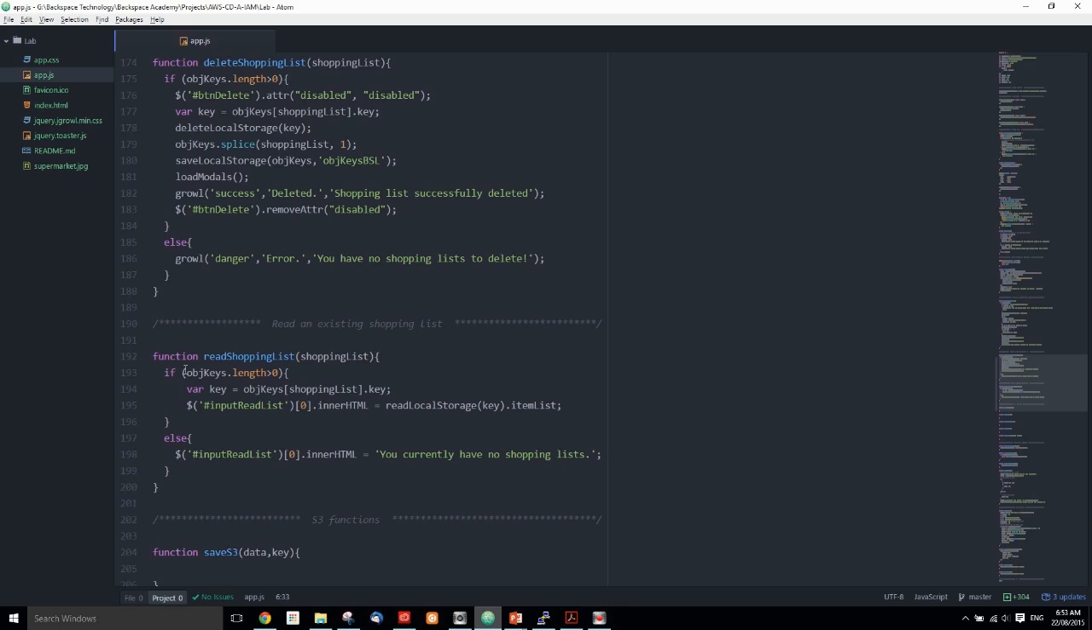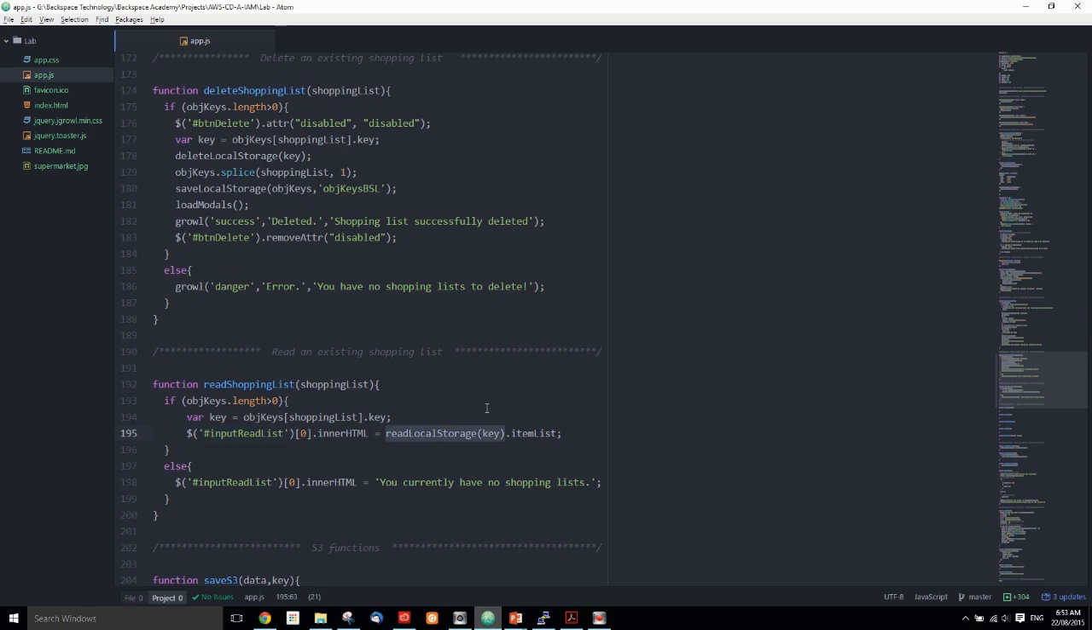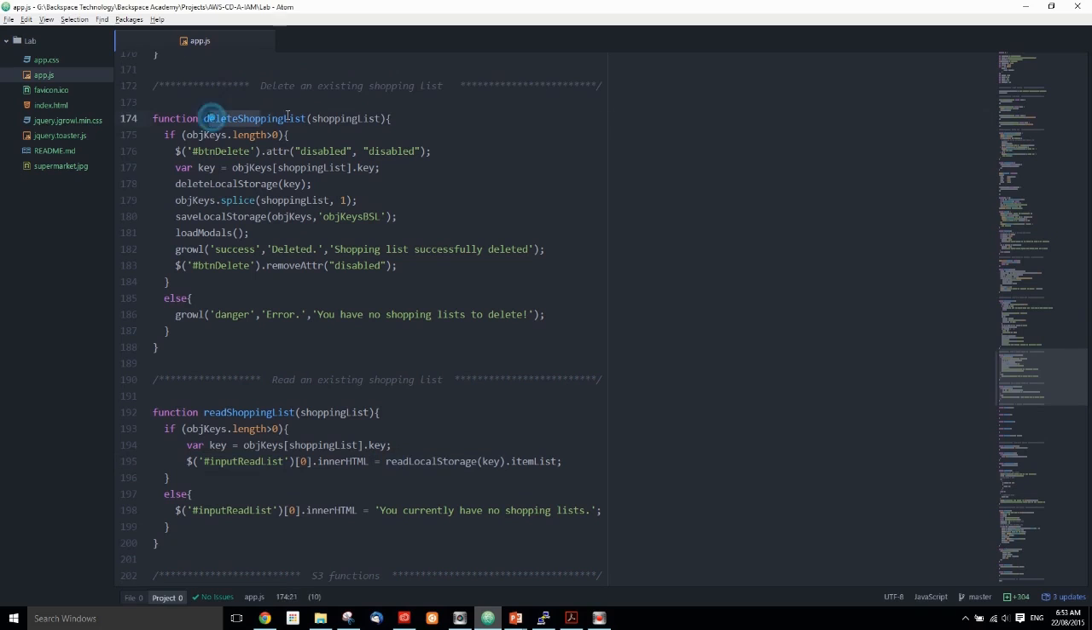So that's just basically going to go and have a look at our index that contains all of our objects. And if there's nothing there, it'll just get out of that and say you have no shopping list. Otherwise, it's going to put the details of the shopping list in that field, and it's going to read it from local storage. So then we've got the other one, delete shopping list.